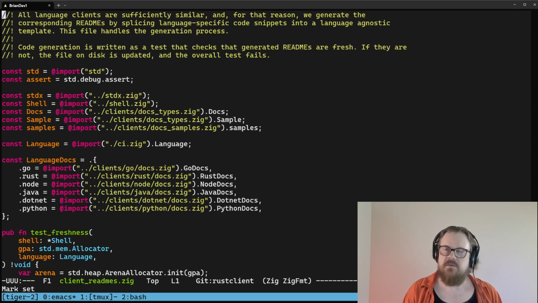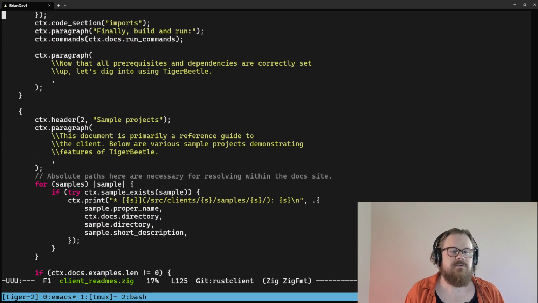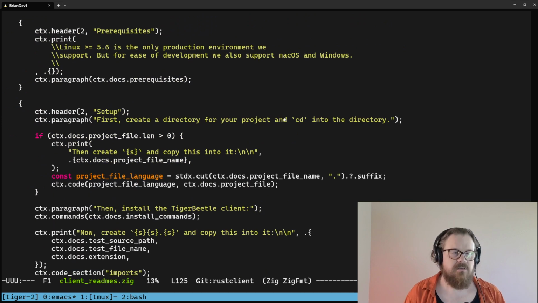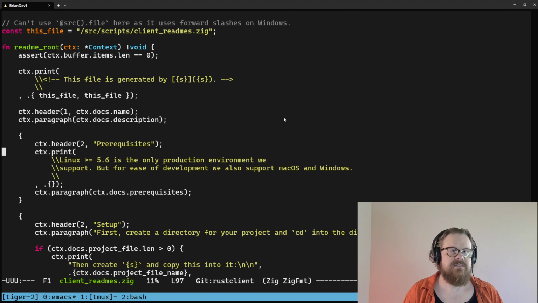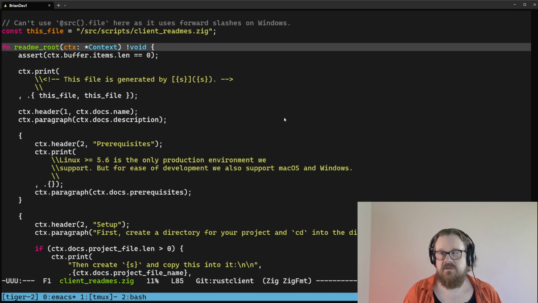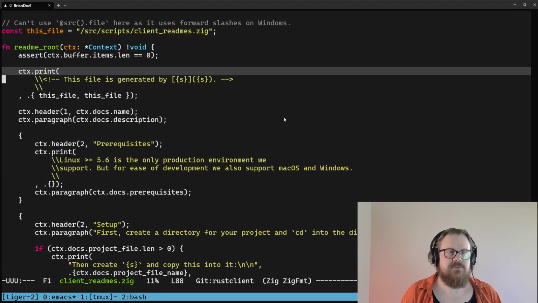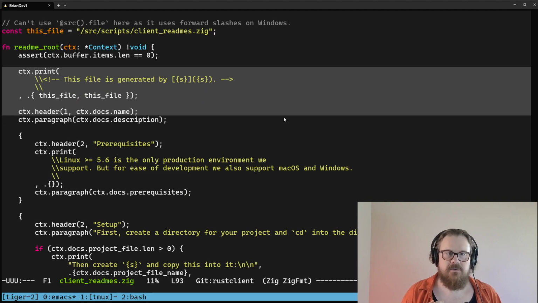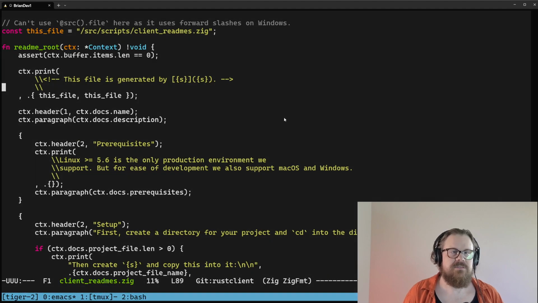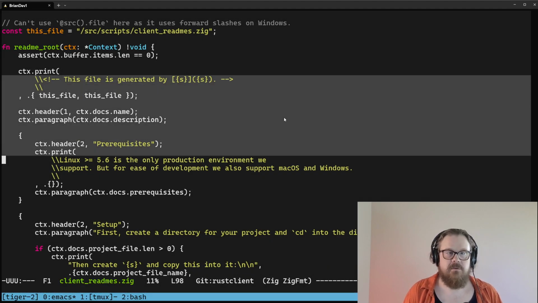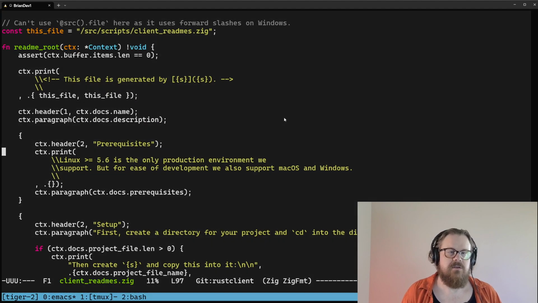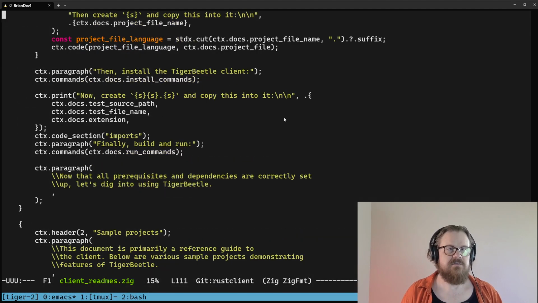No, Siam, is the README supposed to be written in the Zig source code? Well, you see, this whole thing is like an ad hoc templating engine. Basically, this README root function is the README file. It's markdown intermixed with imperative instructions for emitting more markdown. And this is the README file for seemingly every client. Then we provide a Rust specific configuration. And this function just emits the README.